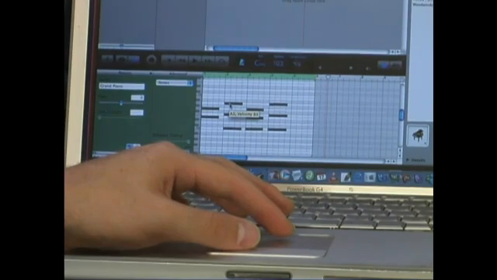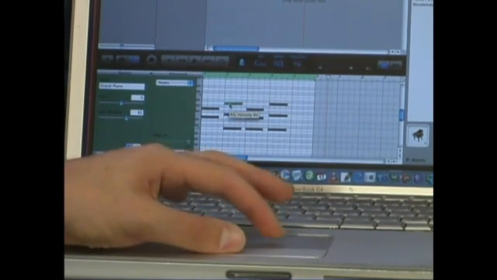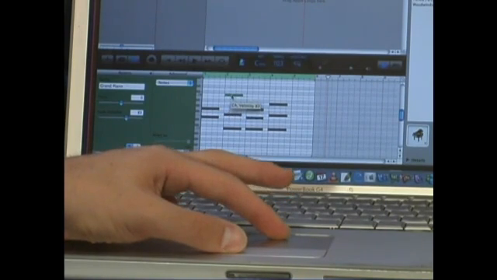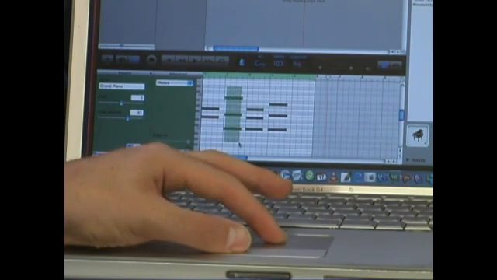So for example, we have this note here, which I can change by clicking it and dragging it up or down till I get the note that I want. I can also select an entire area and then move that area up or down.